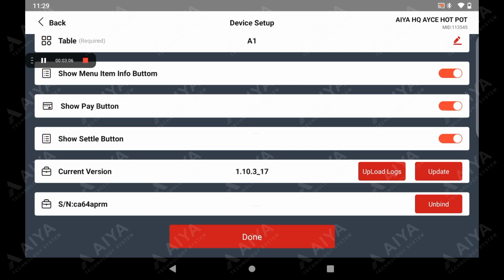Show settle button. What this button does is once everything is done, the employee will need to settle the tablet in order to get this ready for the next customer. So I have all of these options enabled, and we're going to see them.